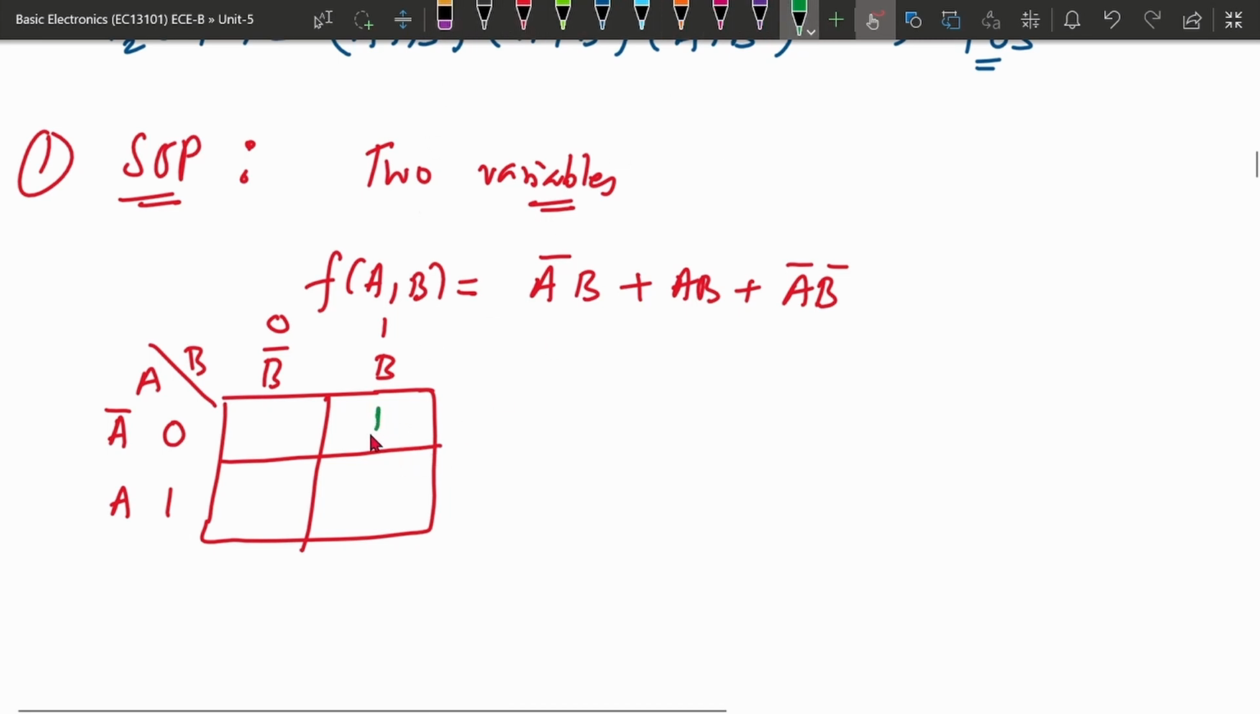ab is this, so we will put 1 here. A bar b bar is this, so we will put 1 here. So whatever min term is available in this function, we will write 1 there if it is written in SOP form. Now the rule basically says we need to start making pairs. If it is two variables, we start with making a pairing.